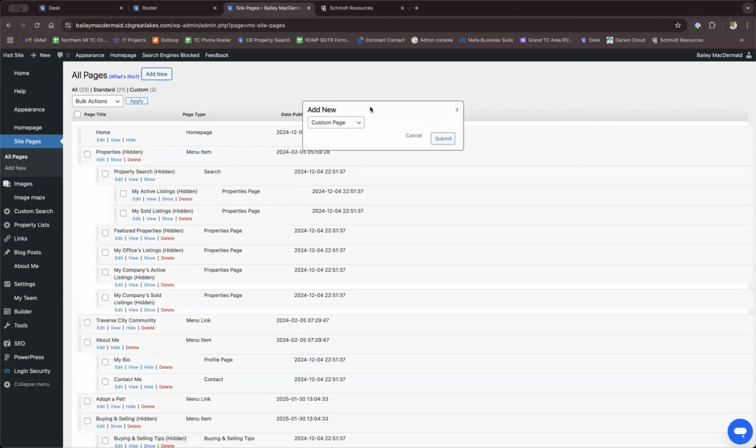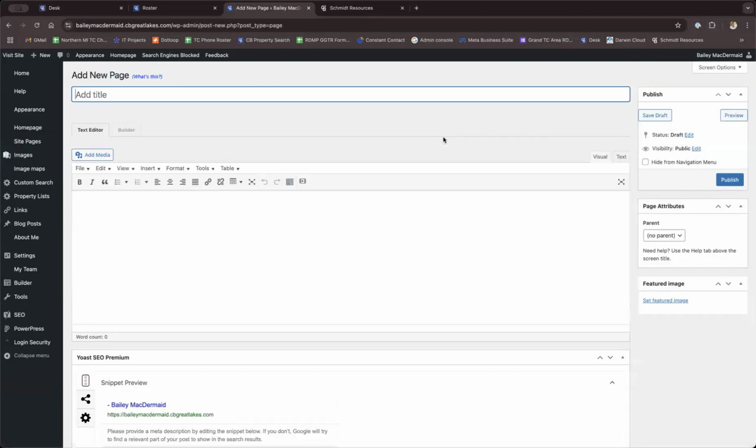From here, I'm going to get a little box that pops up and there's going to be a drop down. It might be on one of these other options. Just make sure that you do click the custom page option and then hit submit. Once we do that, it is going to open us up into where we can now give that page a title and then start to actually work on it.